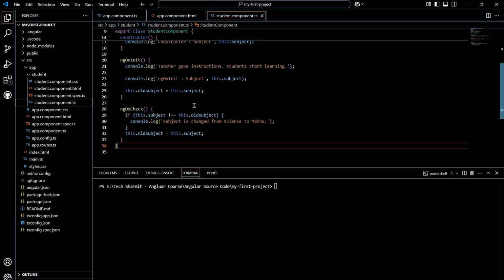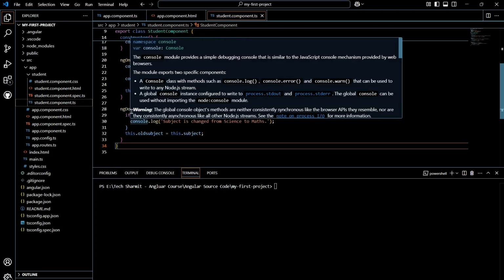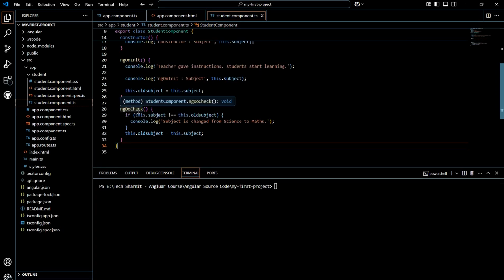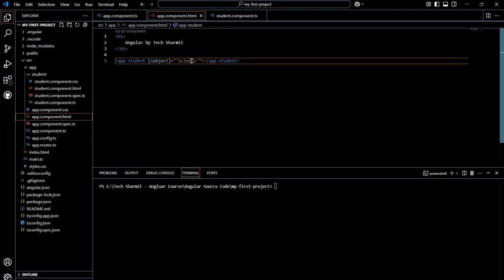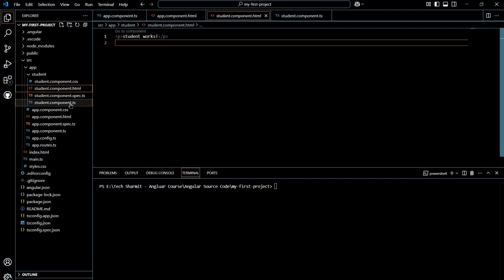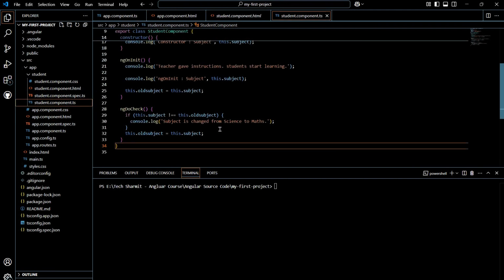Now this part is clear. We all know that every time change detection occurs, ngDoCheck will check for custom changes. So ngDoCheck will be invoked because changes occurred. Here we will check if the subject name is not the same as the old subject name, then that means the subject is changed, because from the app.component.html file we are sending the subject name as science. If it is changed, then it will just print this message: subject is changed from science to maths.